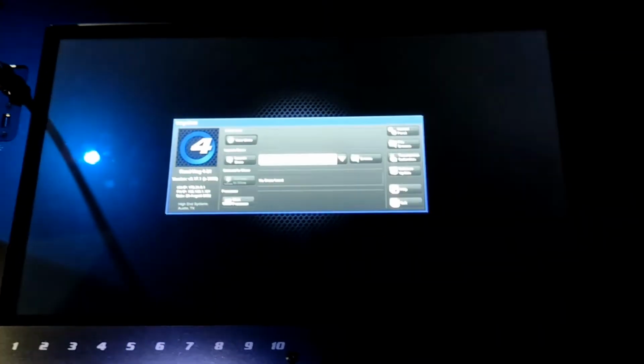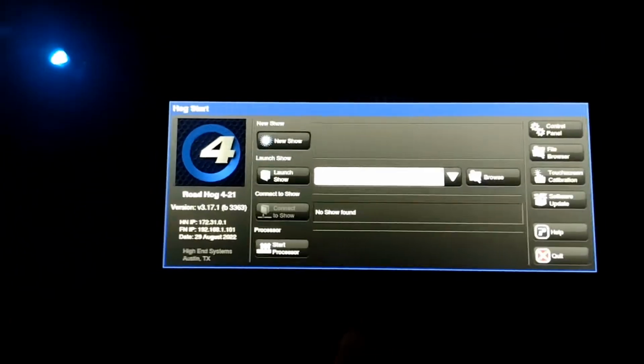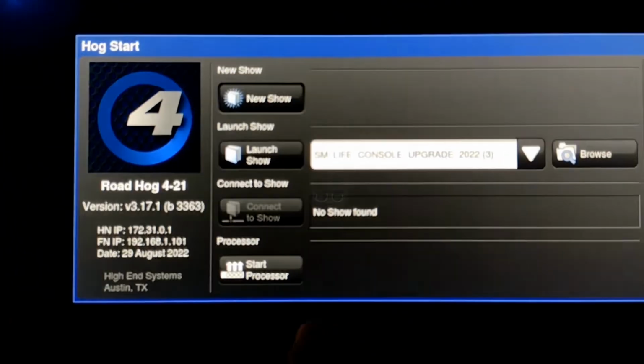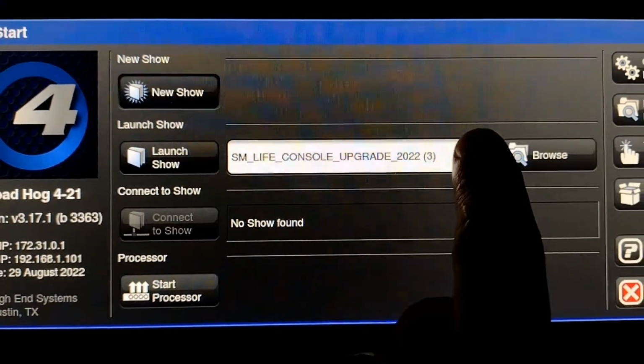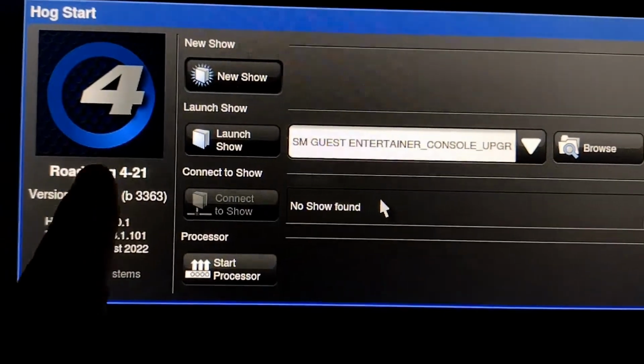It will take only 30 seconds to start up. Once it's ready, a window pops up on the screen like that. You can select the show file that you want by touching the down arrow. Once you've selected the show file that you like, press launch show.